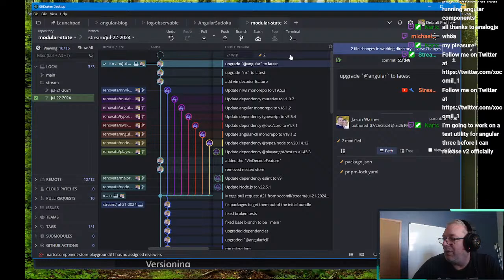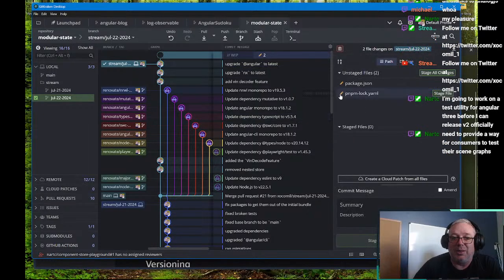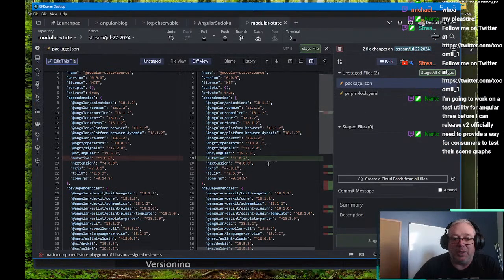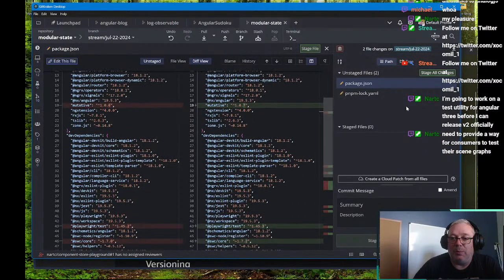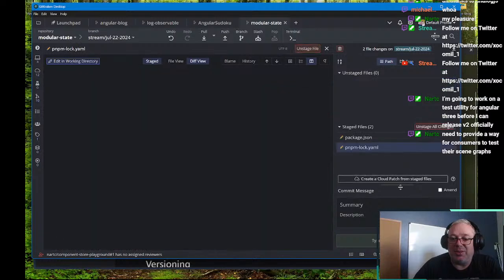Angular 3, wow. So a test utility, that's going to be awesome. It's going to be amazing. But anyway, let's go ahead and stage these.